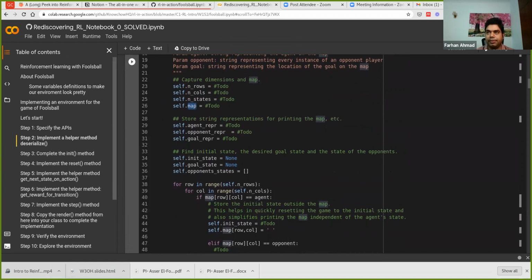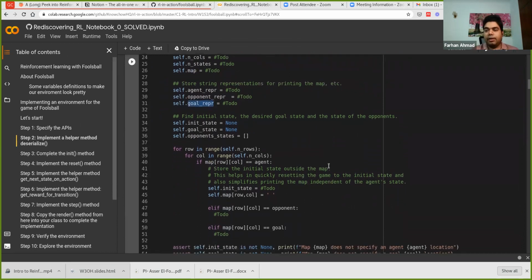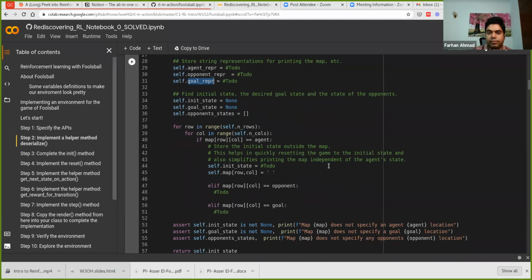Then we just want to store some of the strings as they are. So agent representation, this is string over here, agent representation. This should be just the string that we pass, that we are using for representing an agent, and then same for opponent, and then same for goal representation, right? But really, sort of the most important part of the code is over here. Okay, so there are three variables that we want to set. One is the initial state variable, one is the goal state variable, and then there is a list which corresponds to all the opponents, the state of the opponents, right?